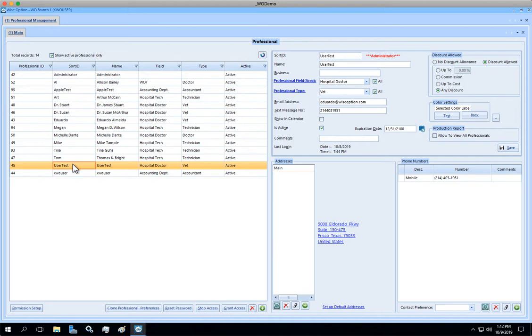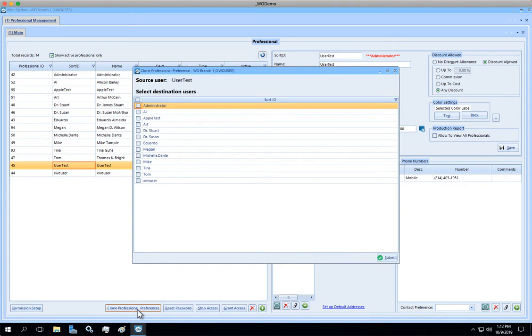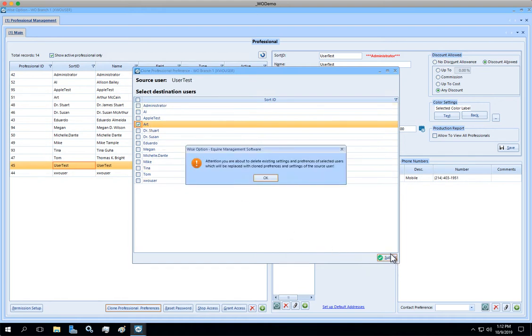So first you select the source, which is going to come from user test, select clone professional preference, and I'm going to transfer all the things that I have from the user test into Art's profile. As soon as I click submit, it gives me a warning message, because when I transfer all the user settings and preferences, the first thing Wise Option does is wipe out everything that is under Art's name. So first it's going to clean it up and then transfer everything from the user test into Art's profile.